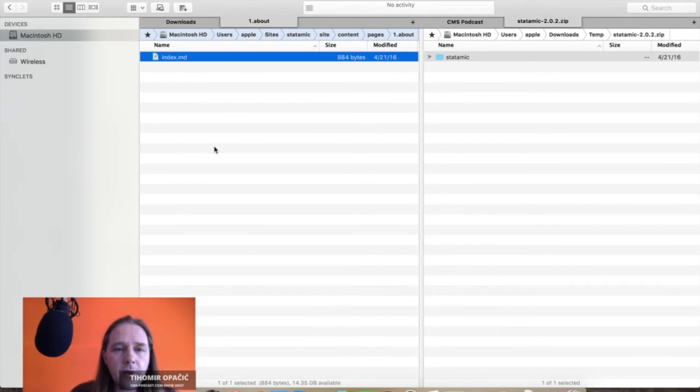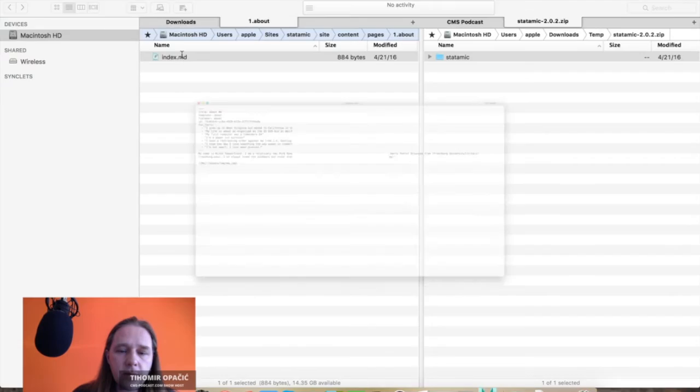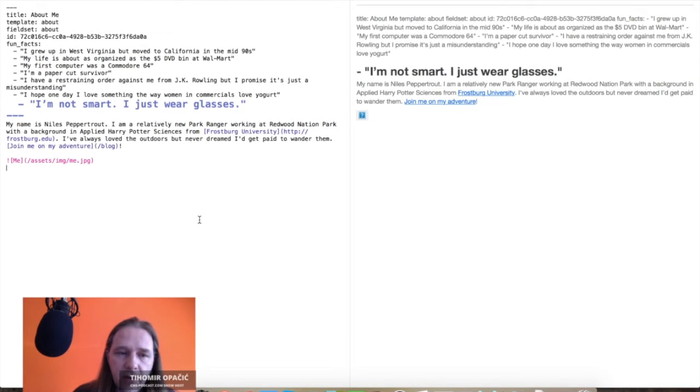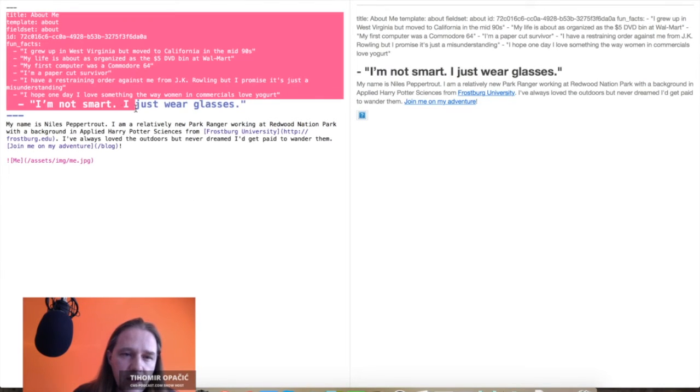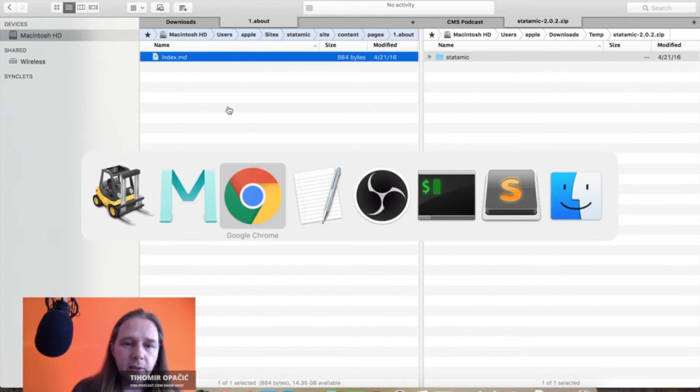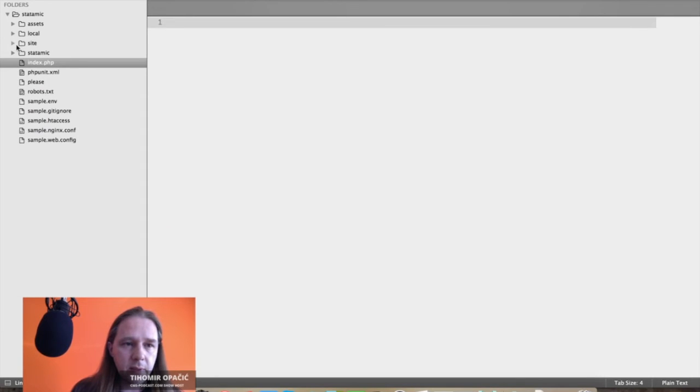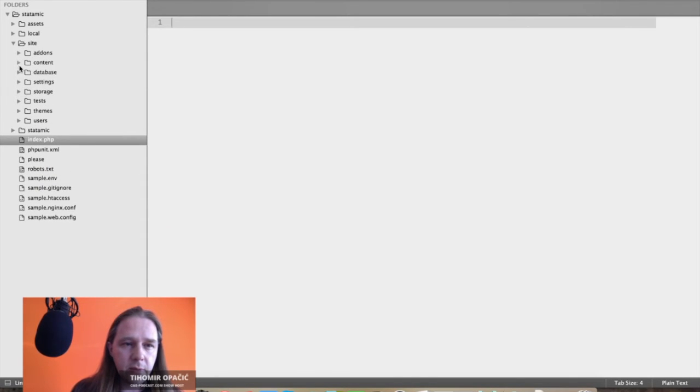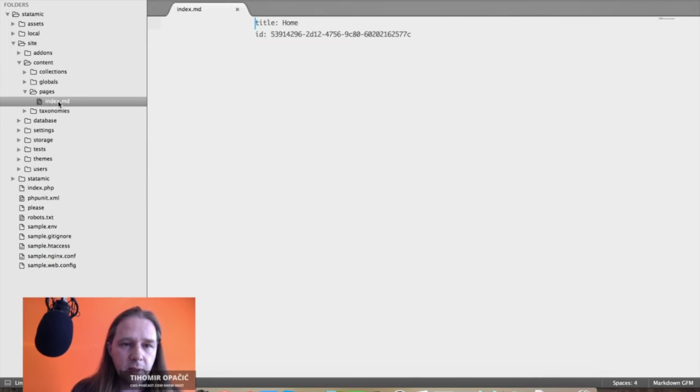When you enter the folder, you'll see that there is an index MD file, which you can edit using your favorite MD file editor. And there's this, I think it's called front matter, which is basically YAML markup here that you add to customize your page layout. So let's open up this in Sublime. It's a bit nicer. So content, pages, index.